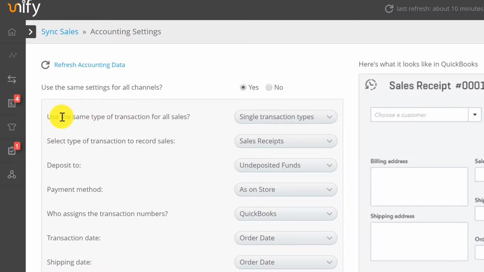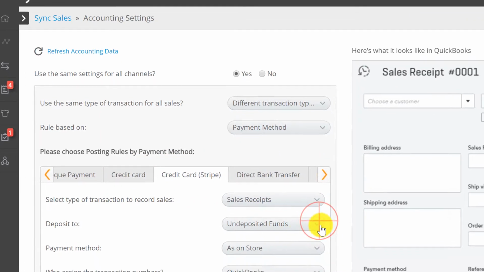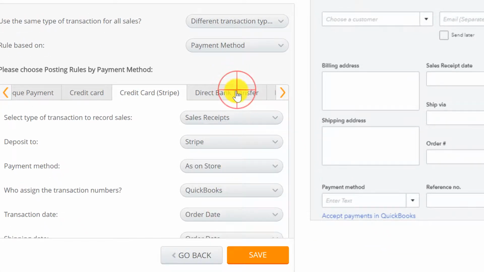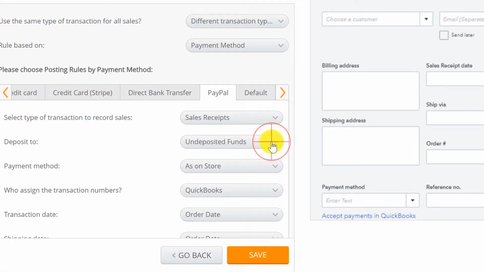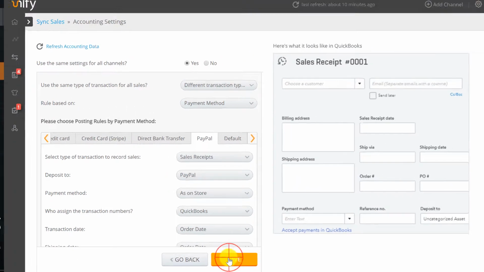And it's right here. When you go into your accounting settings, you'll see here, use the same type of transaction for all sales. That's the default. As soon as you change this to different transaction types, you're going to see now that you have tabs across here. So I can go ahead and say, if it's a Stripe payment, I want you to deposit to my Stripe clearing account, right? If it's PayPal, which we're going to see also here, PayPal, I want you to deposit to my PayPal clearing account, right? And then we're going to save that.